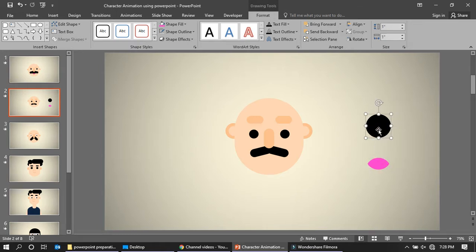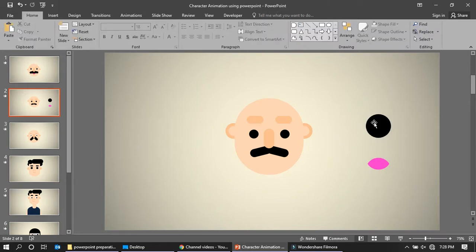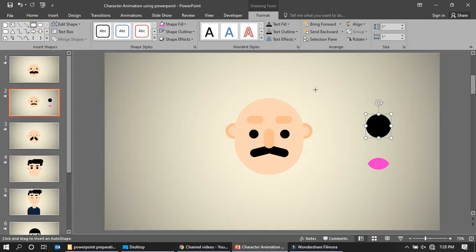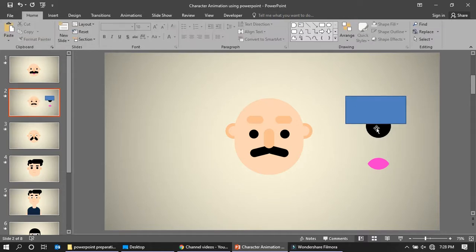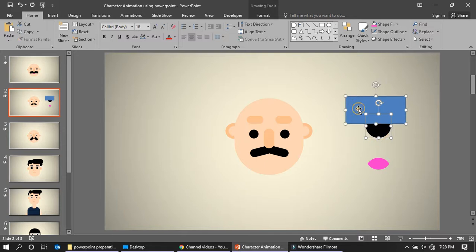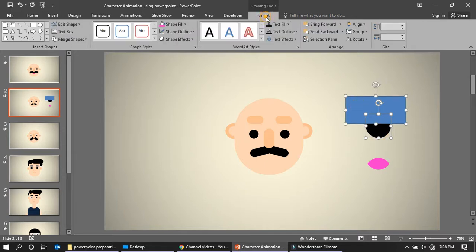Then for this black you need only the half. So again insert a shape, something like this, half part. Select this and select this. Go to format, merge, subtract. That's it. So you will get something like this over there. Just group it, Control G. Minimize it. Bring it over here.